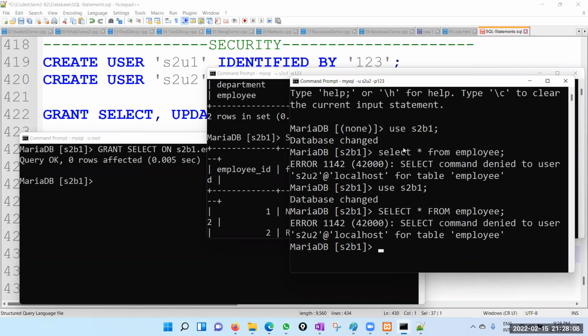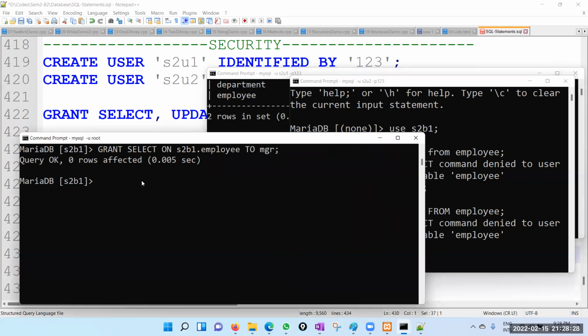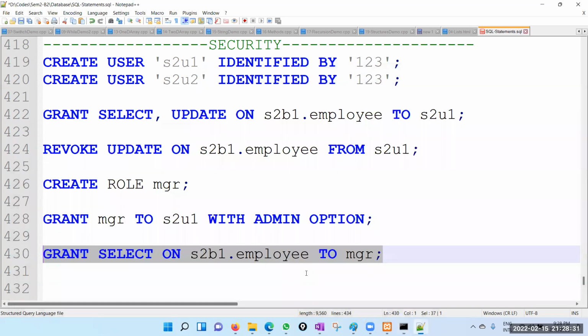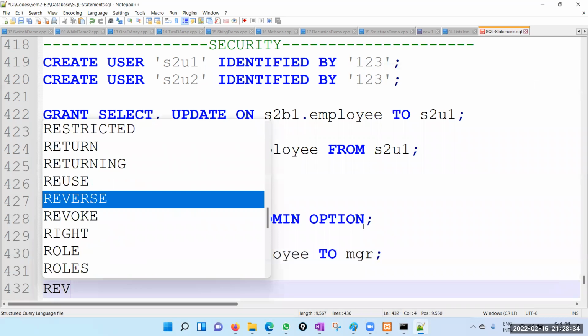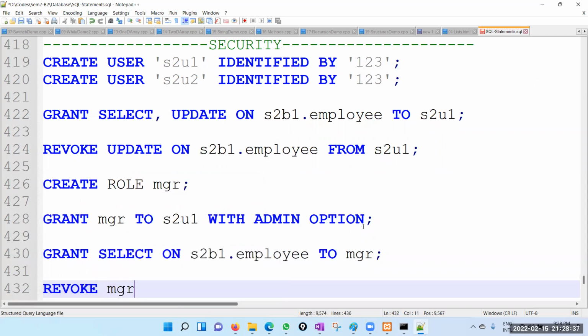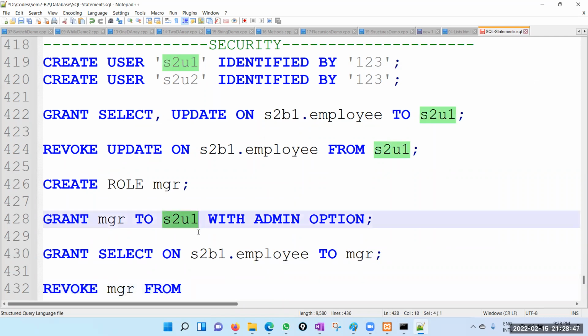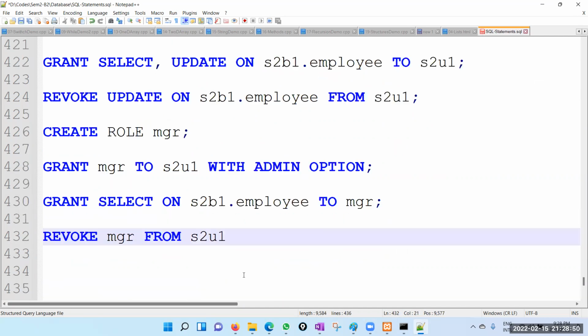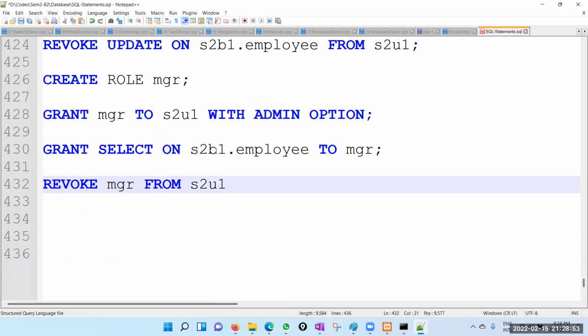Now let's revoke. You can do two things. Either revoke the manager role from the user, then the user must not be able to do the select, or you can revoke that select access from the manager role. In both cases, your user must not be able to do the select anymore. Let's revoke the manager role from the user. Same thing, revoke MGR from S2U1, because earlier S2U1 was able to do that.